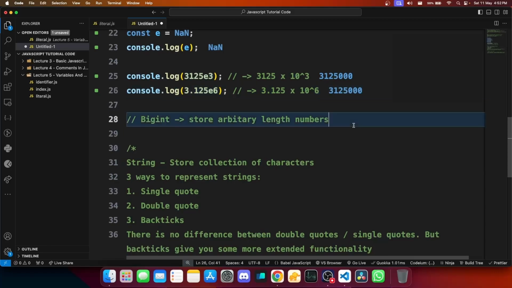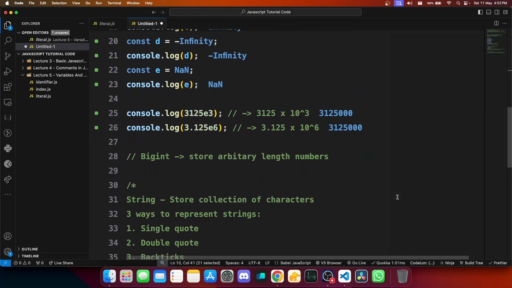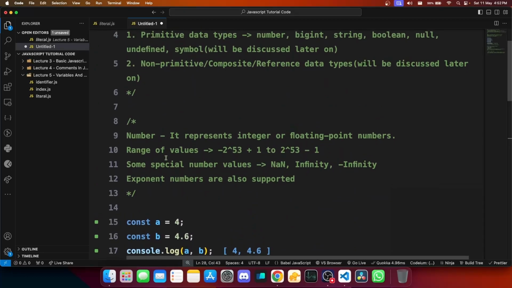Next, let's talk about BigInts. BigInts are used to store arbitrary length numbers. What that means is you can store numbers that surpass the range written over here. The only condition is that it is only able to store integers. That's why it's called BigInt, not big numbers. So it is only possible to store integers with BigInt. You can't store decimal numbers with BigInt.